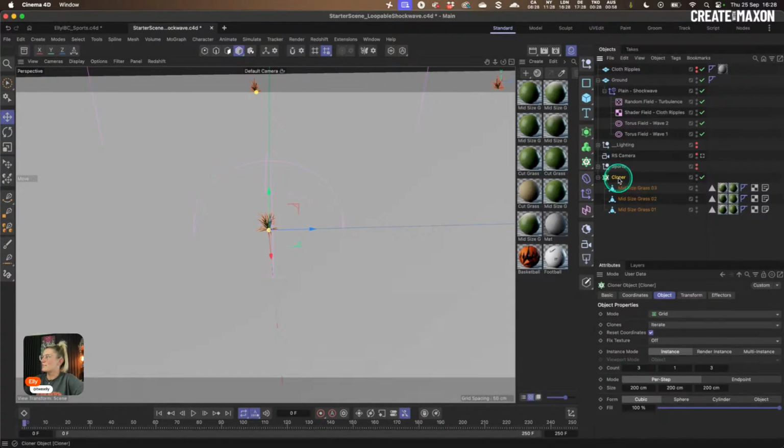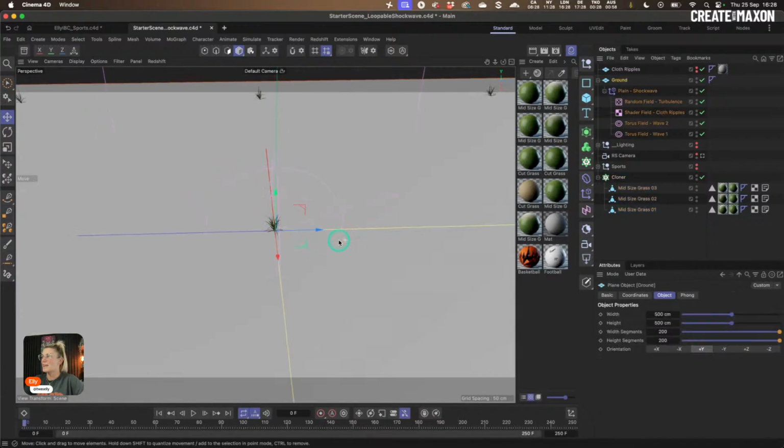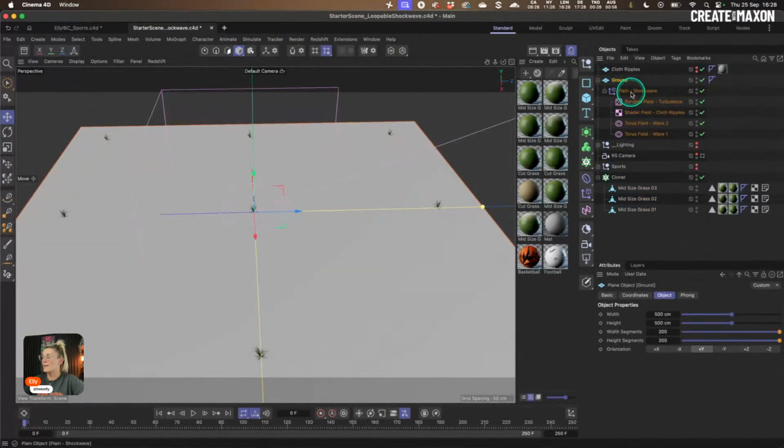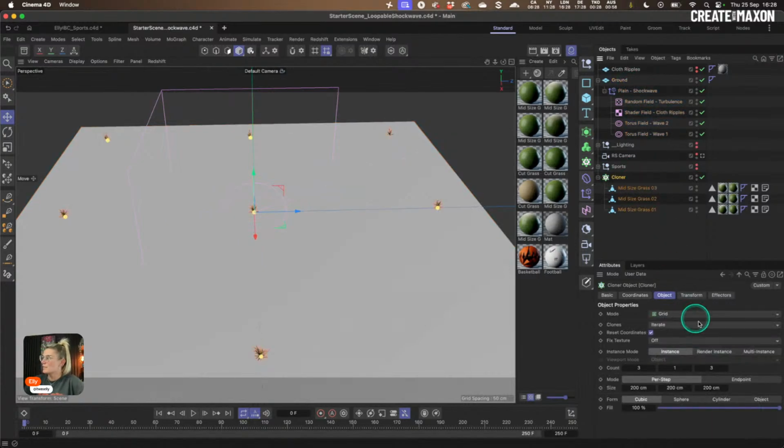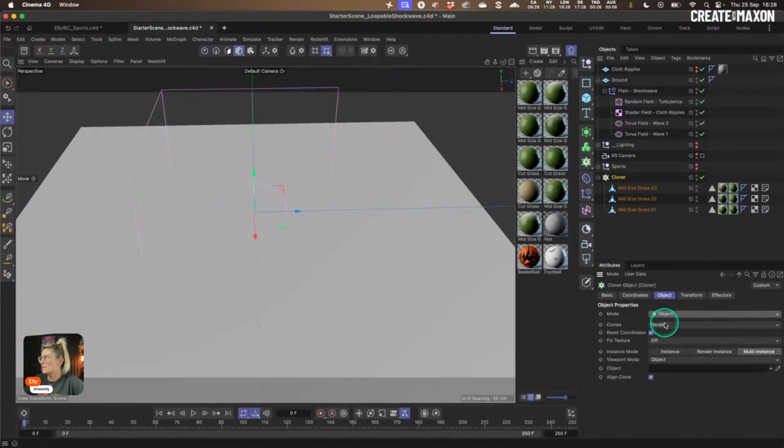So this is my cloner. And then what we want to do is, because we're actually animating this via MoGraph, we're not using dynamics or simulation or anything like that, we can set the instance mode within my cloner to multi-instance. We can then set my mode to be object. And when we set it to object, we can say which object do we want to clone our grass over. And that's going to be our ground.